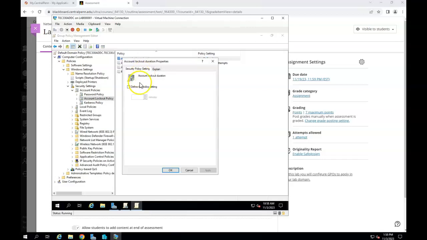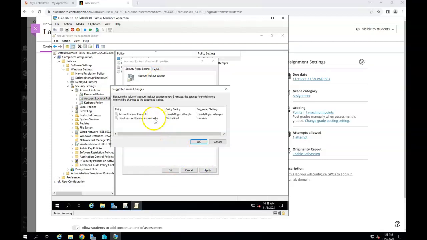So our duration, this is going to be the amount of time that the account is locked out for if they get locked out, right? So we're going to do 5 minutes here. Apply. And then it's going to change the other settings based on the value that you put in here, right? So it says because of the value is now 5 minutes, the settings of the following items will be changed to the suggested value, right?